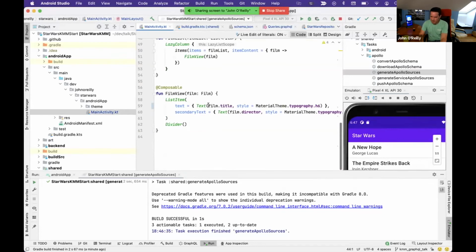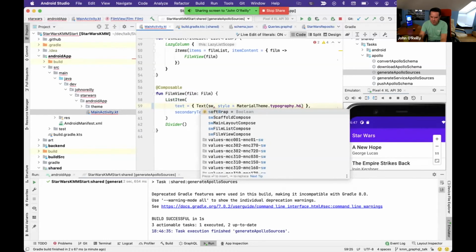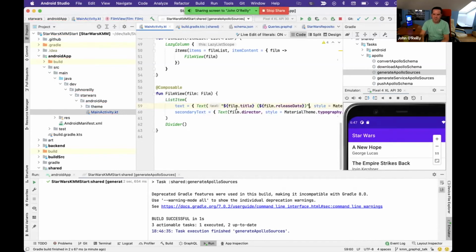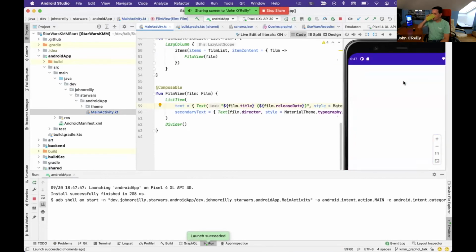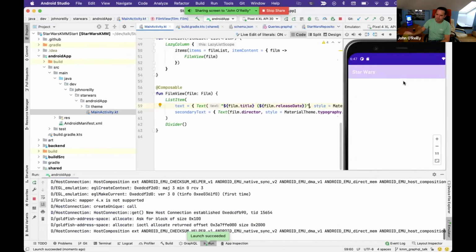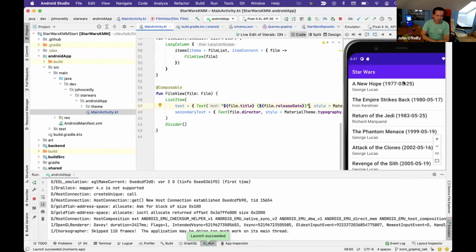Instead of film title here, I'm going to use my code snippets again. We're going to show the title and the release date. If I go back to my Android app module and run that, you see the release date coming back and showing in the UI. So again, a very basic example, but hopefully it demonstrates the key moving parts here.